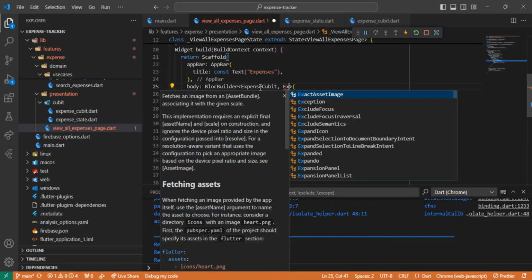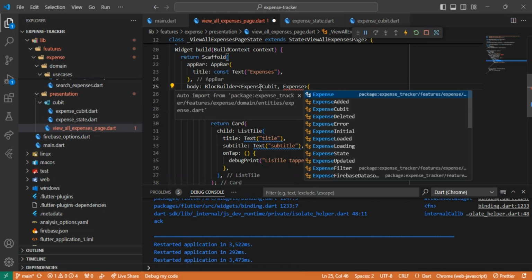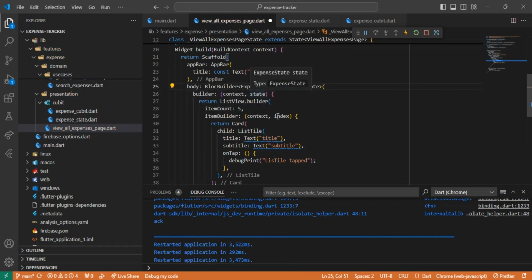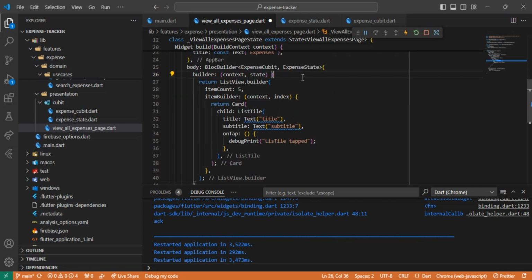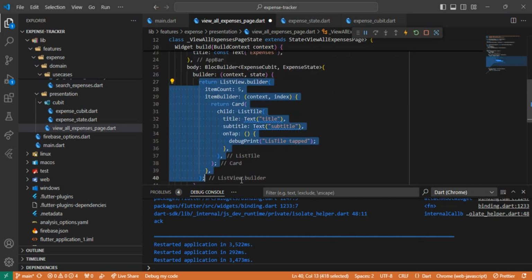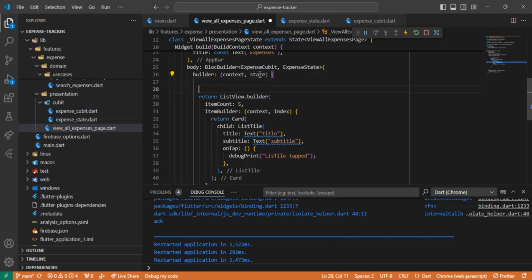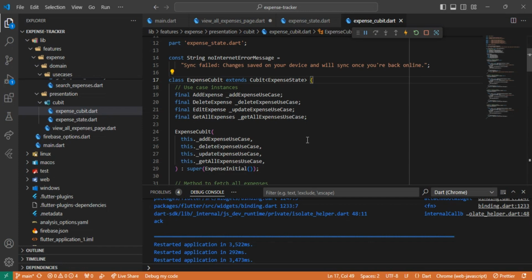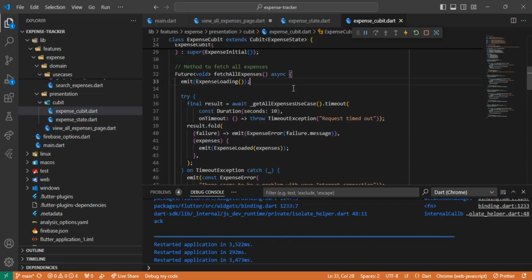and then expense state. Okay, so yan, again, we don't want this to be dynamic, so yung gagawin natin is, di ba, the builder has context and state. This state is changing, pabago-bago yan, depende sa qubit. Kasi yung qubit natin, if we recall, when we call the fetch expense, is going to emit this one, or this one.